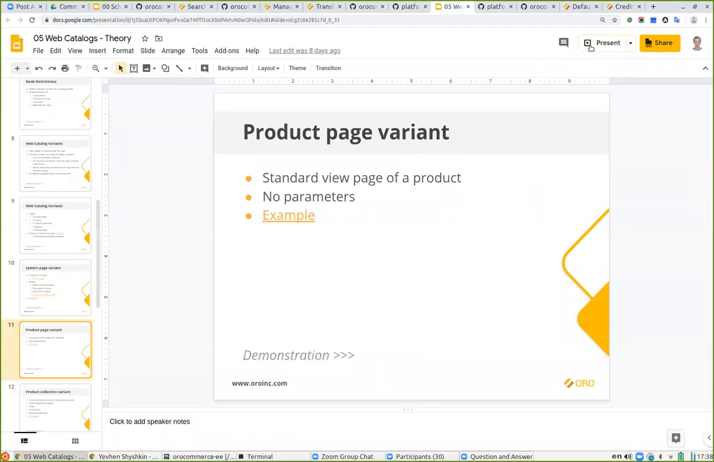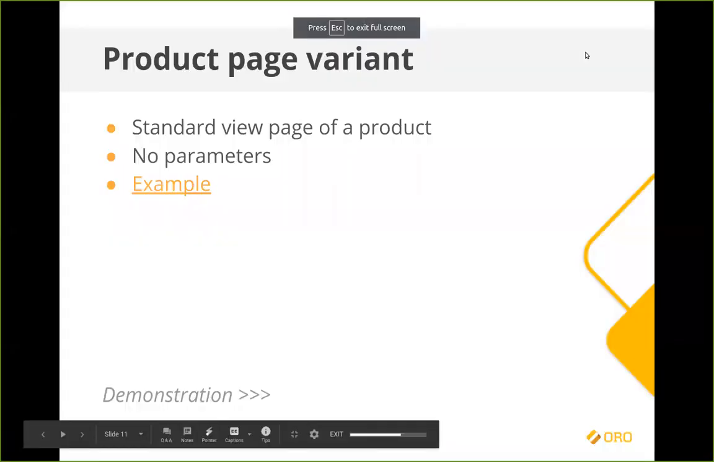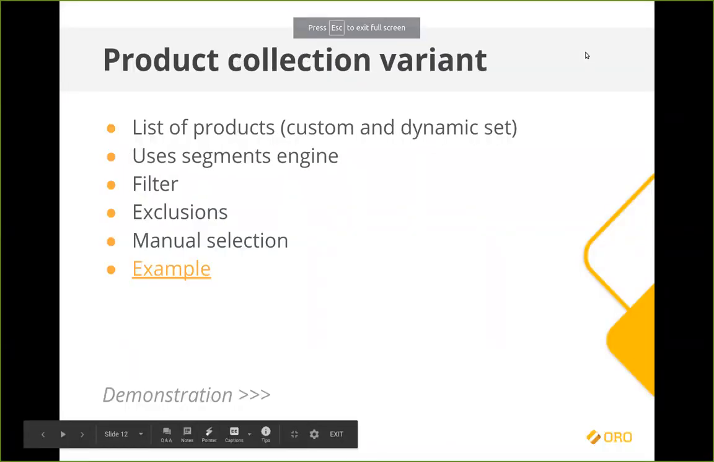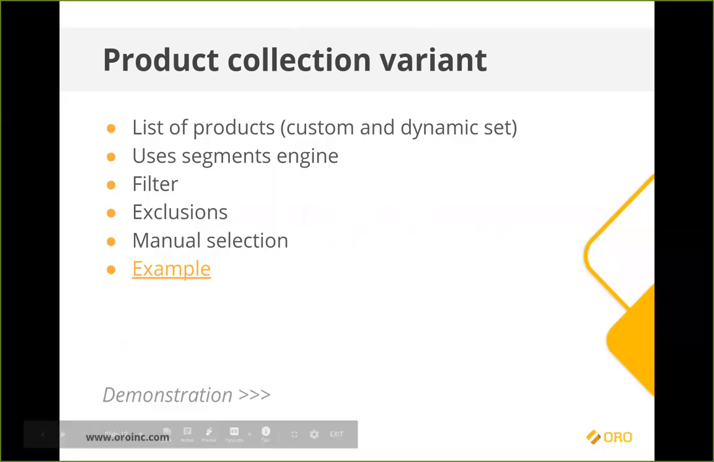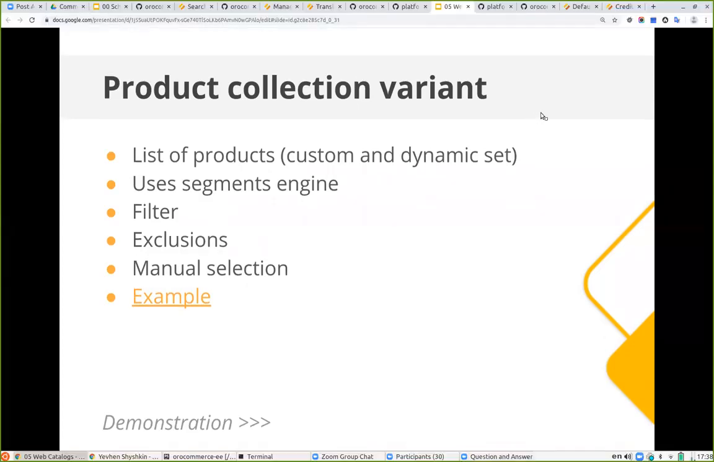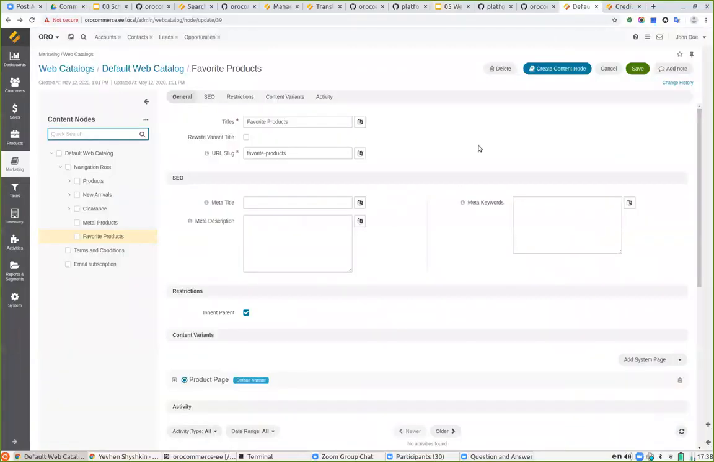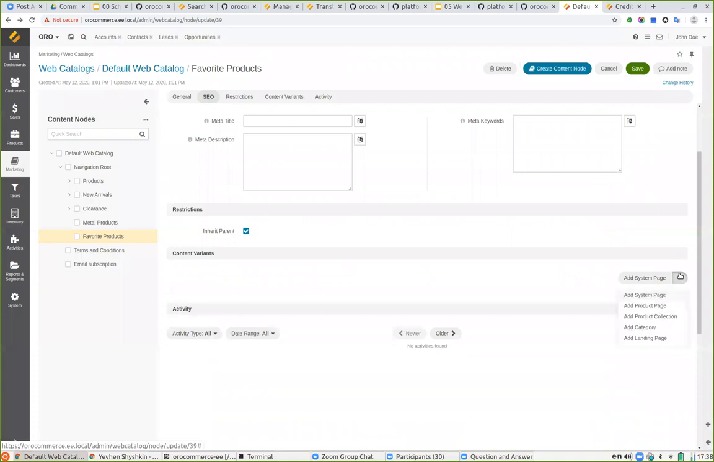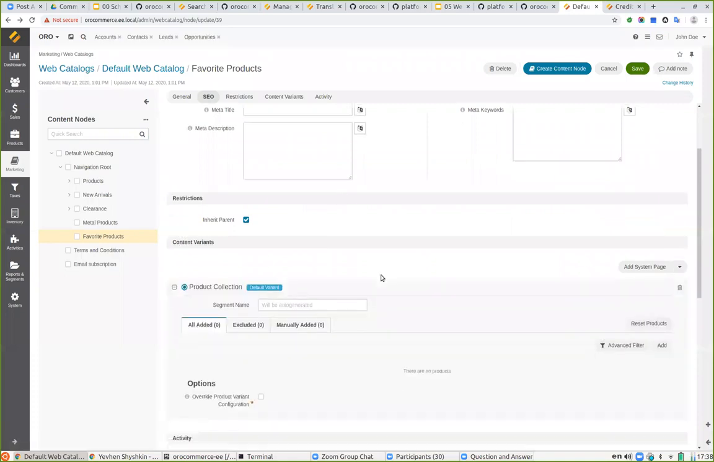Next variant we have is a product collection. So this is a place where I can render a custom list of the products which does not match any category in the master catalog or web catalog. So what I have to do here, I have to create a special segment and pretty much use it there in order to specify a list of products I want to show. How does it look like? Let us see. So here we have a product collection.